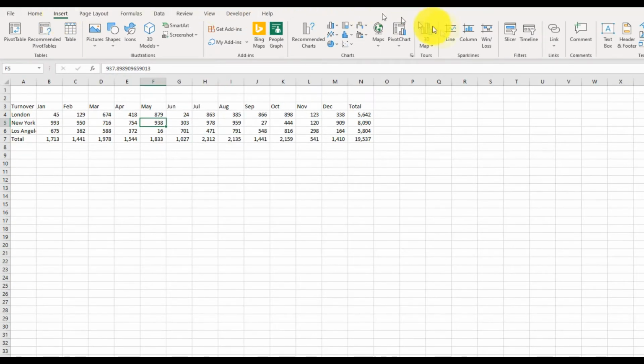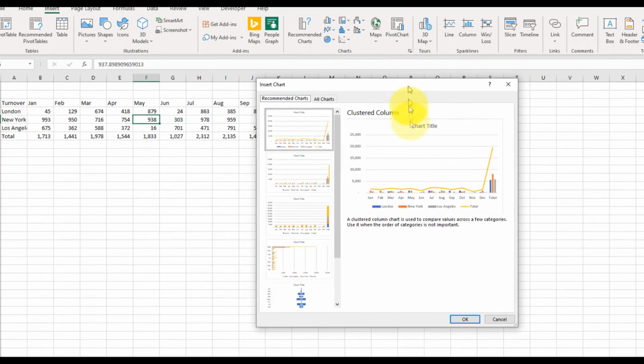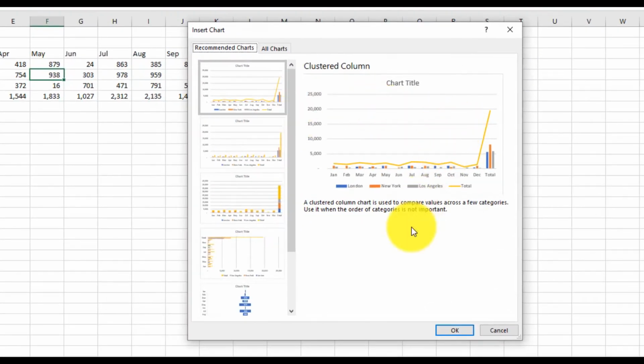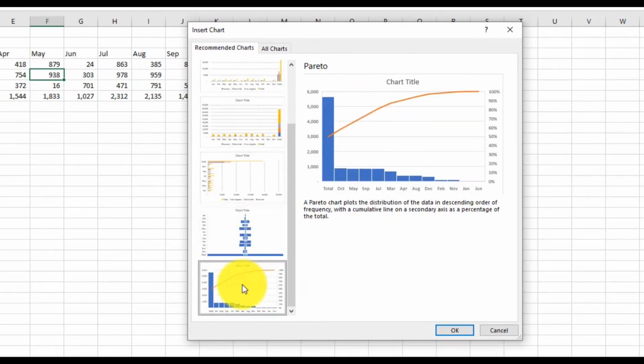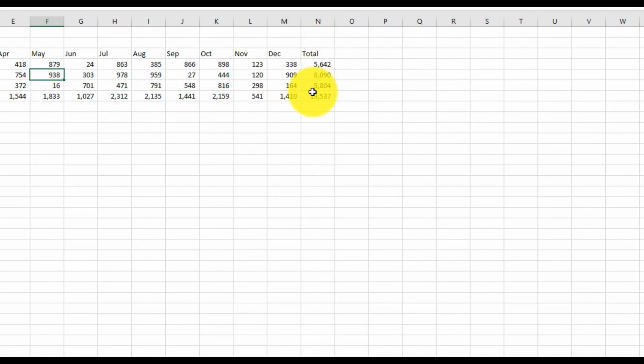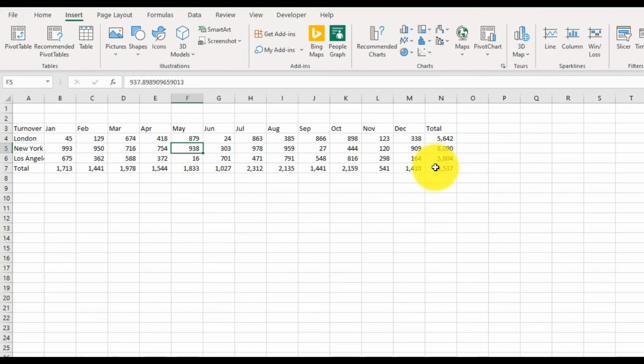And here we have this whole section to do with charts. So you can just expand it out, which gives you a whole load. So this really is brilliant. It gives you lots of charts you can choose from. So now the problem is, of course, because we have this total, we don't really want that included in the chart because it really skews everything.